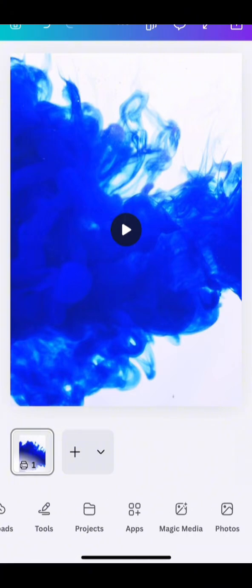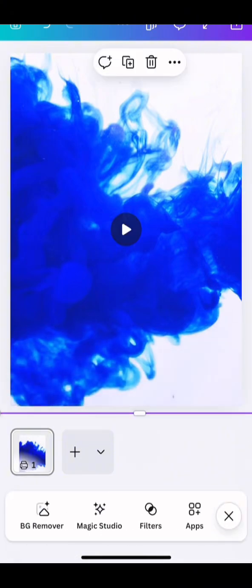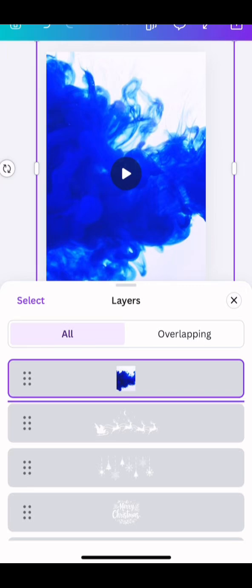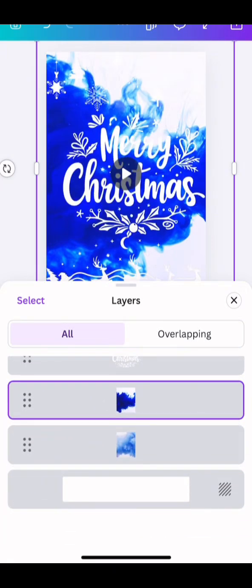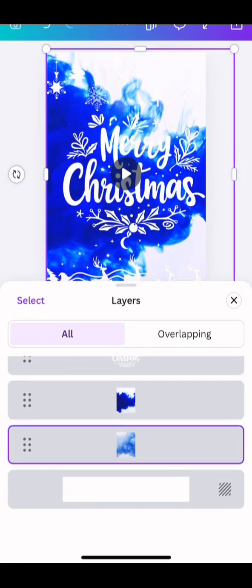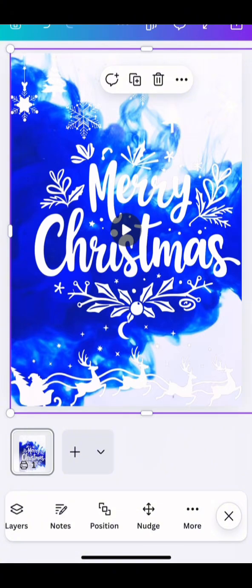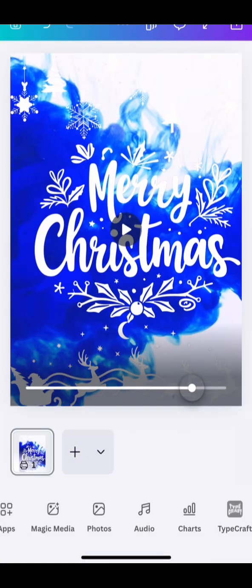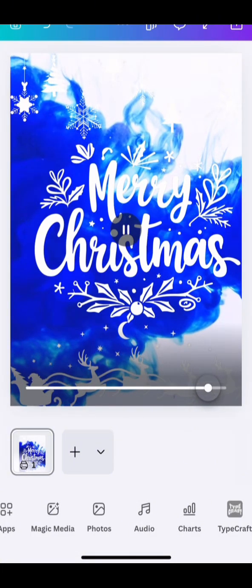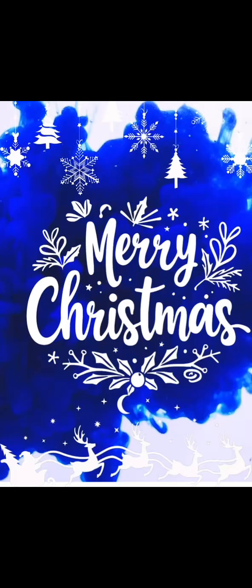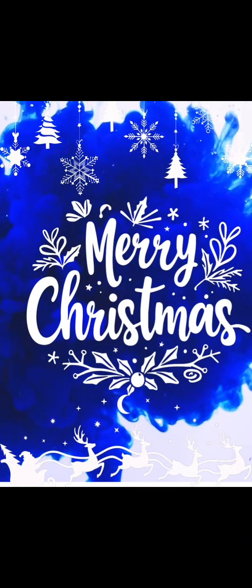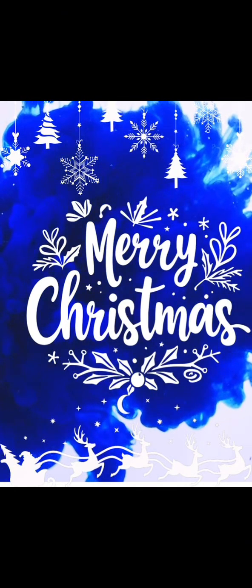So now that we've done this, you go to layers, then bring it down, and the previous one, we'll delete that one. So here we have it. And here is the finished product.